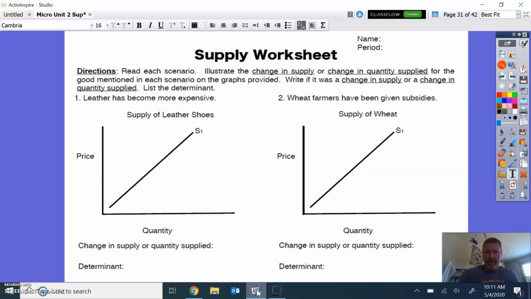So look, I have half of that done. Here's supply worksheet 1. Read each scenario, illustrate the change in supply or change in quantity supplied for the good mentioned in each scenario and graphs provided. Write if it was a change in supply or change in quantity supplied. List the determinant. Remember those determinants, and I'm going to type them here on the left-hand side just so you have them again.